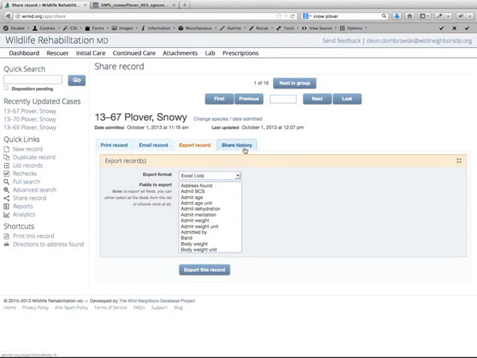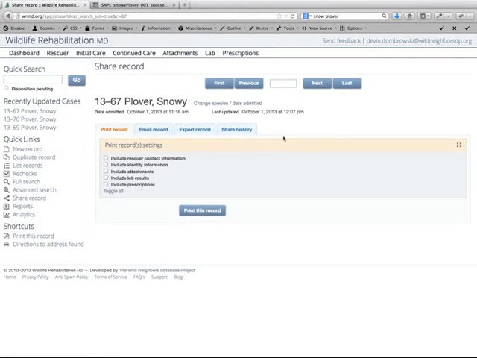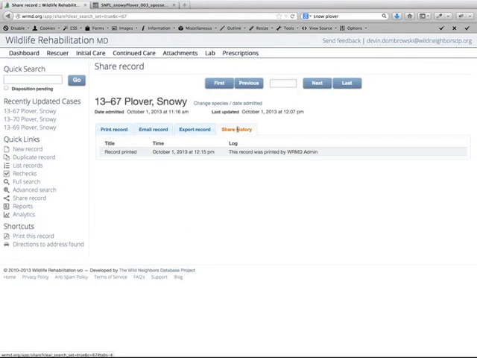The last thing on here, I've got to change the screen real fast to show you this. There's one other tab here, the shared history. Every time you release data out of this record, it makes a note of that, so every time the data leaves, you know that it left. That doesn't really answer your question, but it is a way to help with sharing.